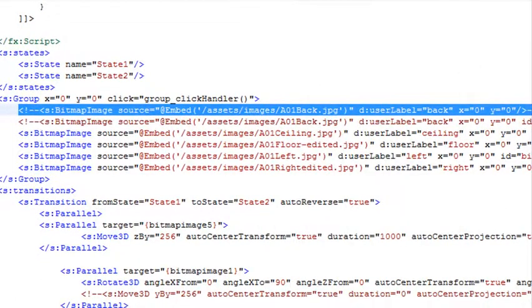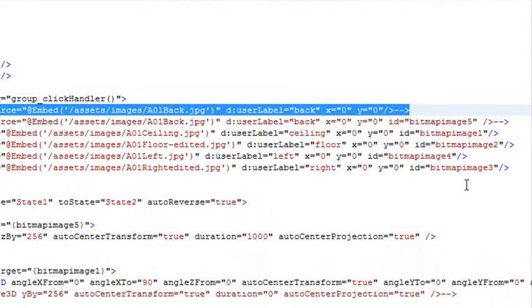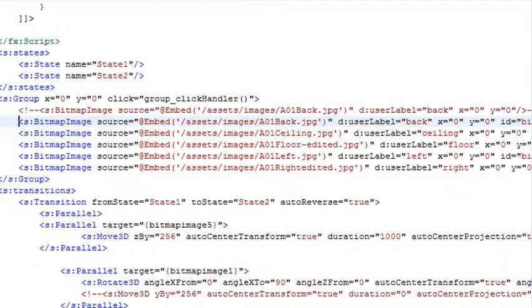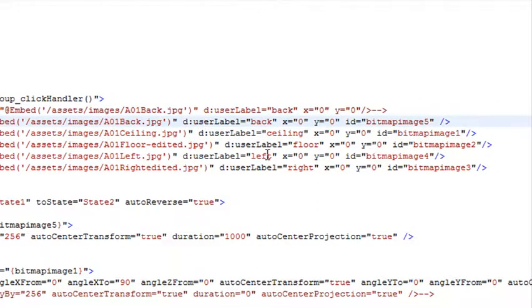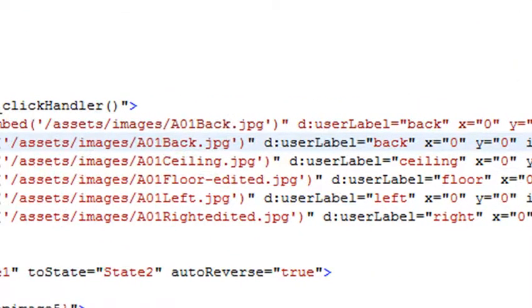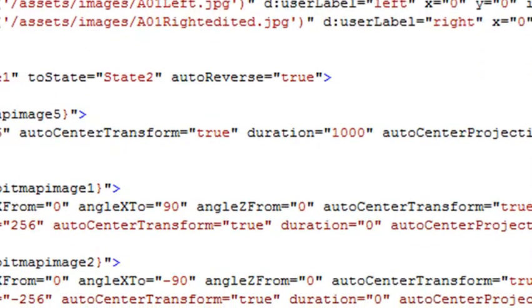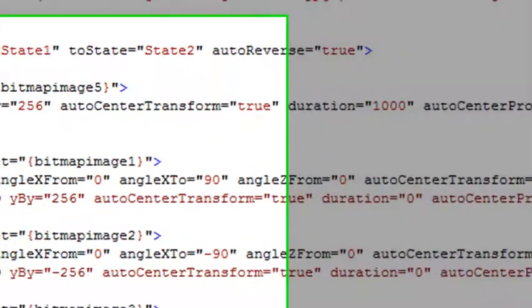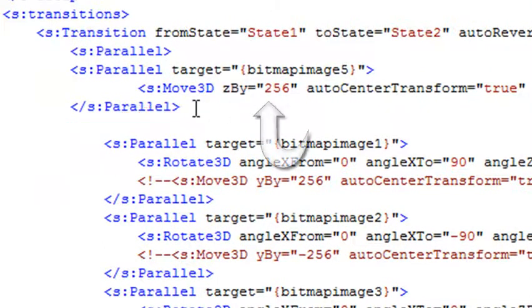And below that, I've actually just copied the whole thing again, and let me uncomment it. And I've given it an ID name, bitmap5. And so that's going to be the target for my move method. So let's go down. And there's my move target right there, bitmap5. And so when the program runs from state 1 to state 2, that's going to be executed for bitmap5, and it's going to move back in Z 256 pixels. Great. And I've got to do the same thing for the other panels.